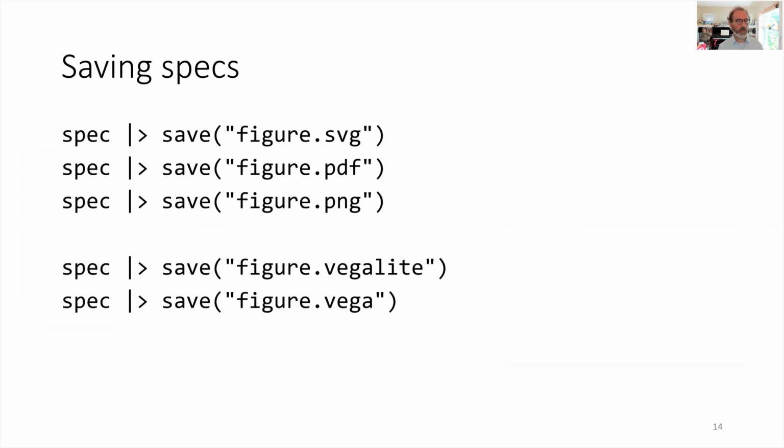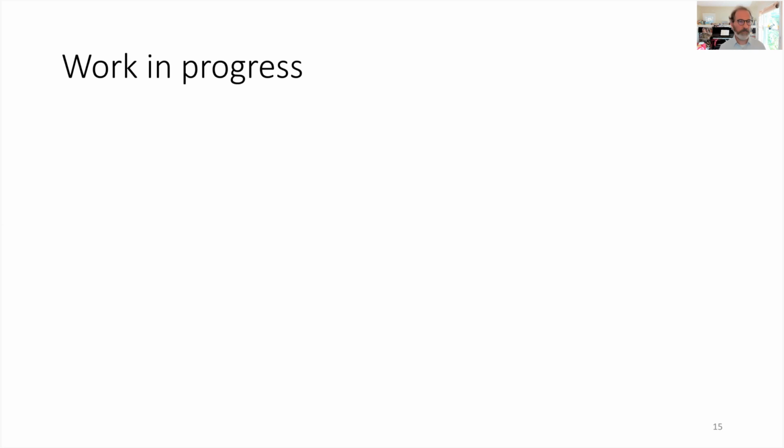Saving specs is very simple. You pipe it into the save function, and we support a whole range of file formats, SVG, PDF, PNG, and then specific formats, Vega-Lite and Vega here. So that is all very simple and should always just work.